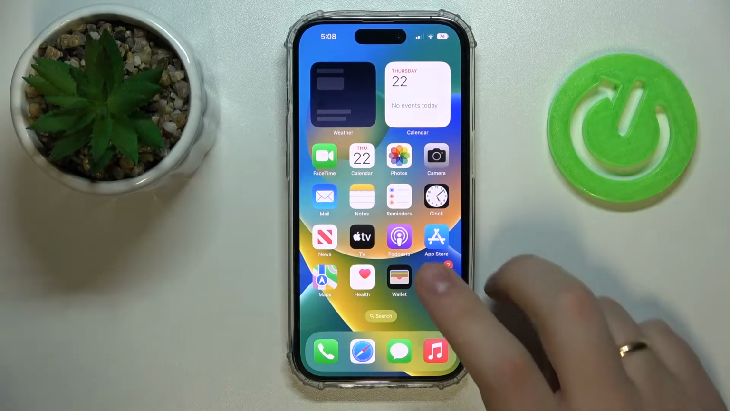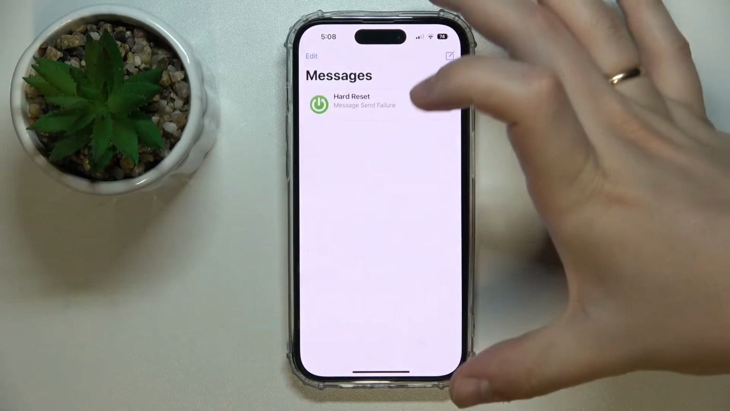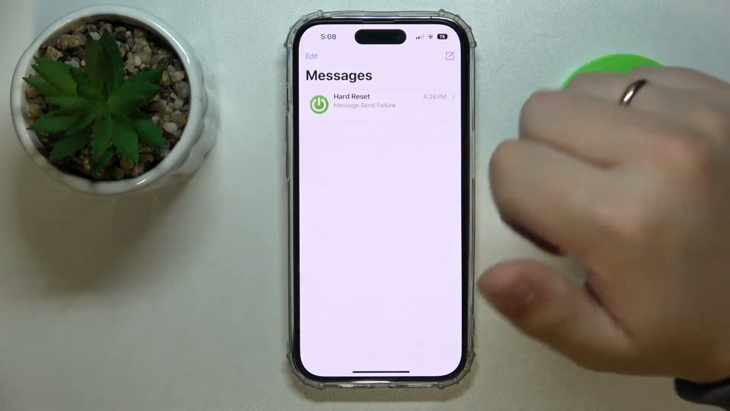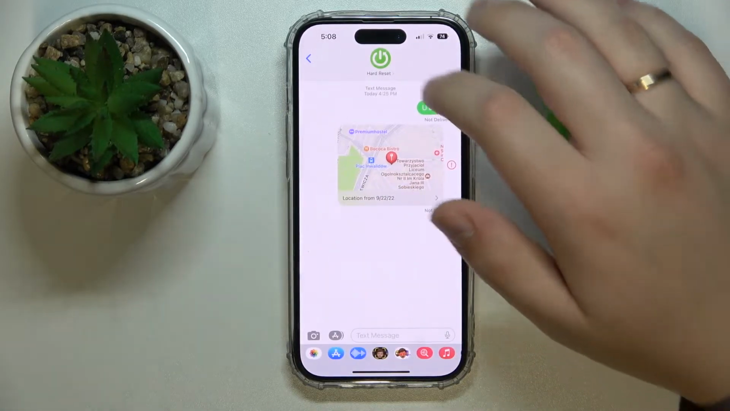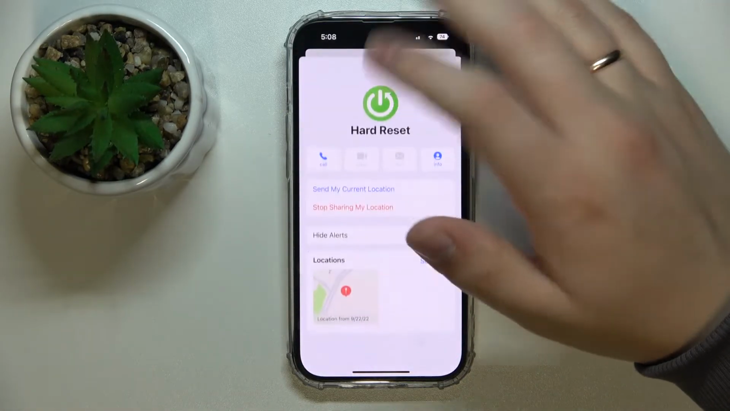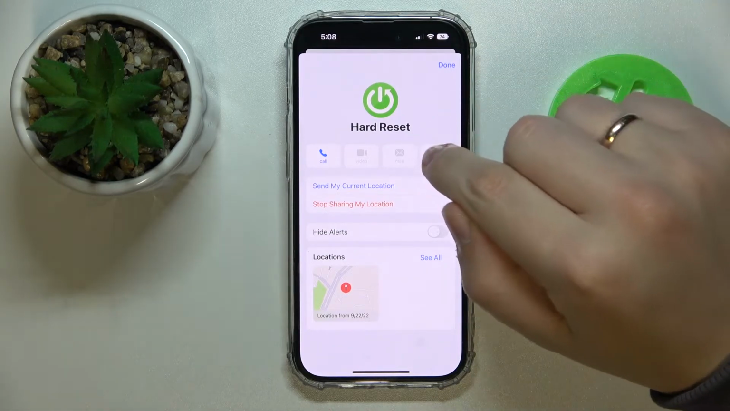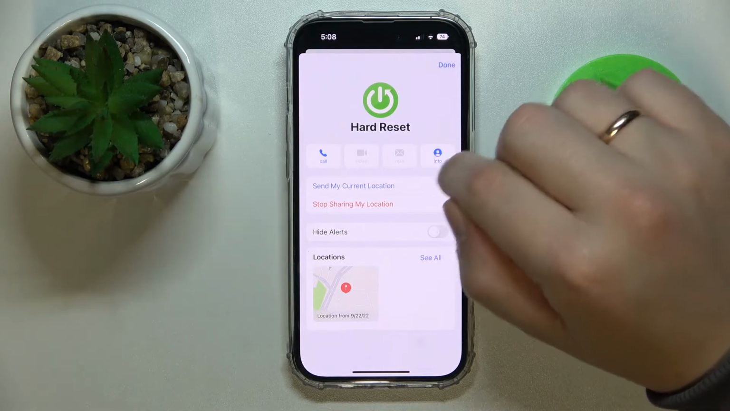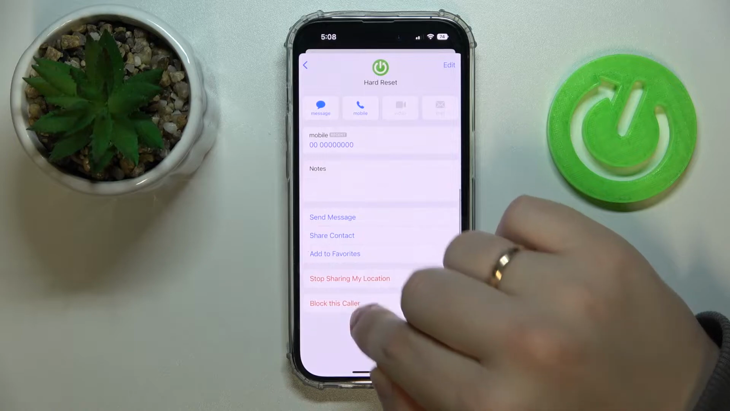So first of all, open the iMessage app. Then open the dialog or the message page of the person that you would like to stop receiving the texts from. At the top part of this page, tap on this person's profile or contact details, then further expand those details by tapping on the info icon over here and simply block this caller.